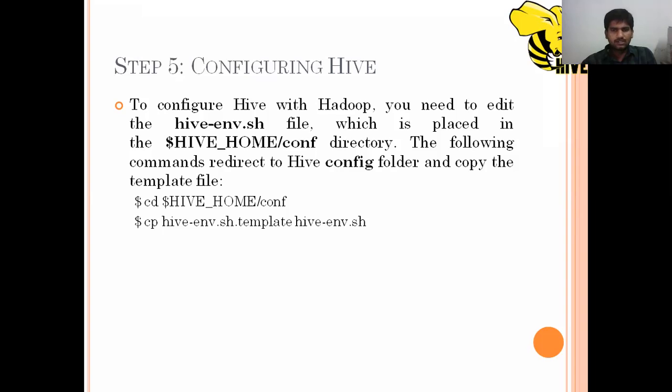Once it is installed, we need to configure the file. Configure means setting up the environment variables. Here we need to edit the Hive environment file, which is replaced with the Hive home configuration.